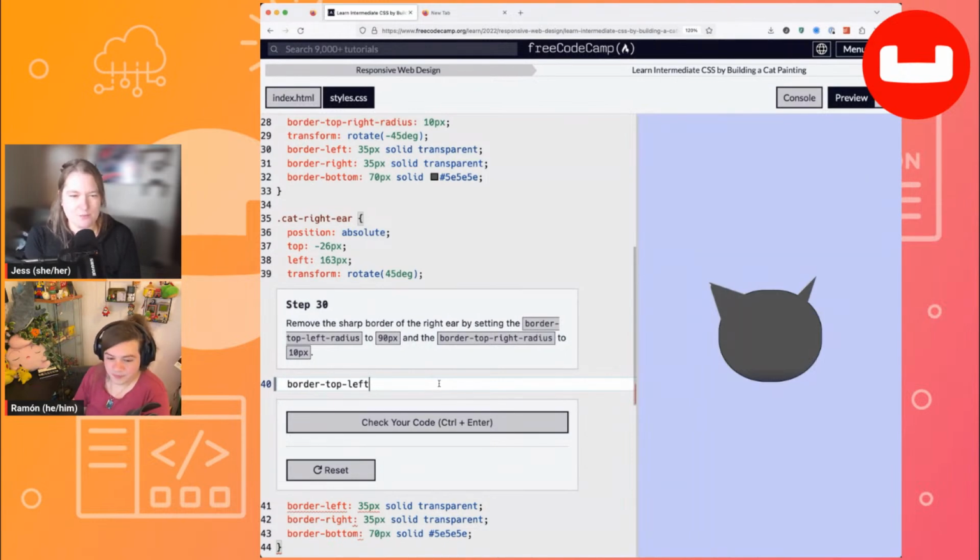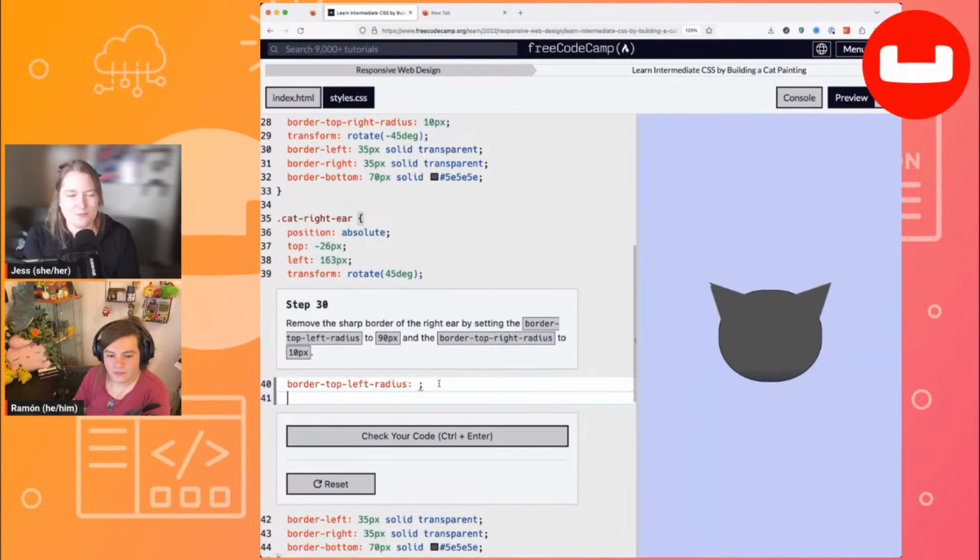What? Amazing. Border top left radius. Yep. Do you know what the only thing I'm going to keep in my head from today's session is? That radii is the plural.